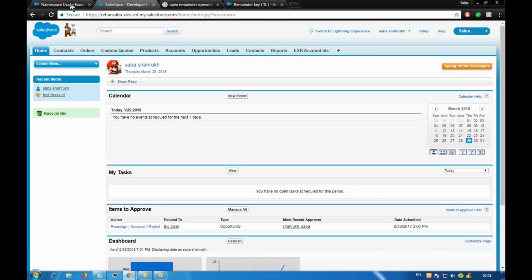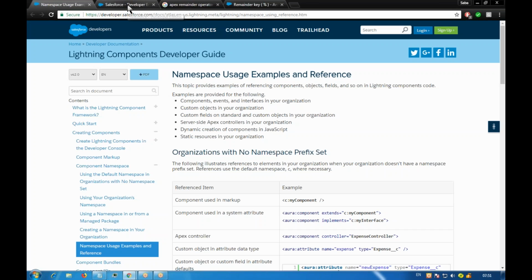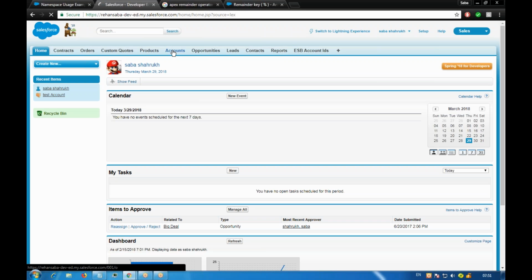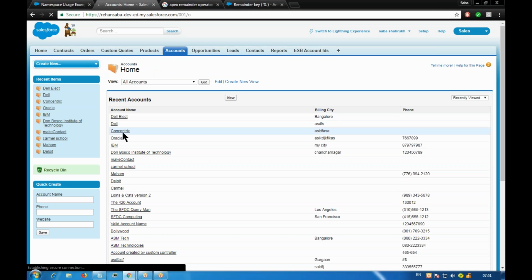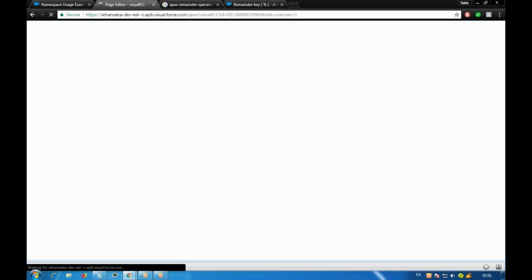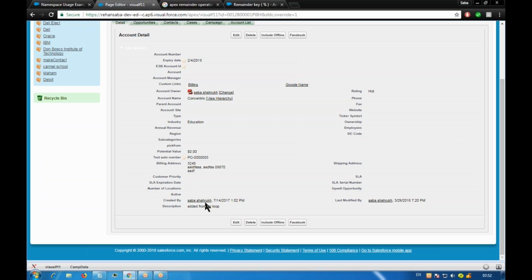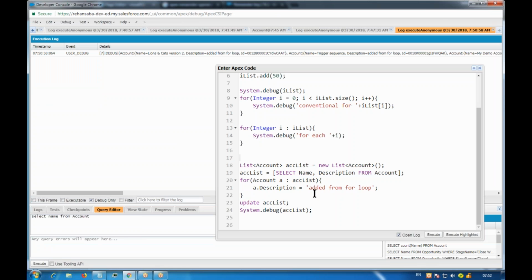If I go to my org and go to the records, the sObject is Account. Any of the accounts, if I open it, the description will be changed. So if I see the description, it says added from the for loop. So that is what is happening in the for each loop.